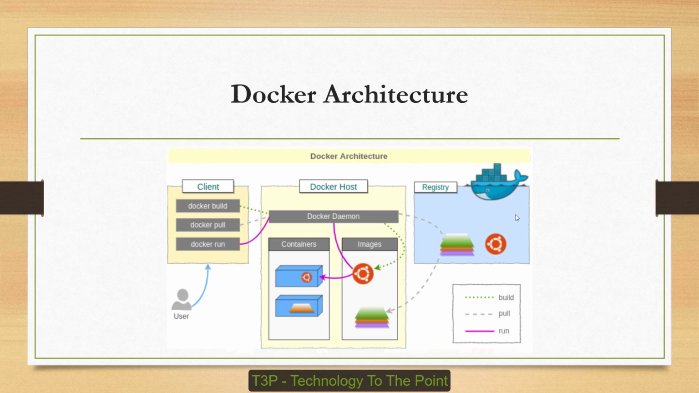So you can keep your image there. Whether you want to make it public or private is your choice. If you make it private, then you are the only one who can use this image. But if you make it public, then others can also use this image.